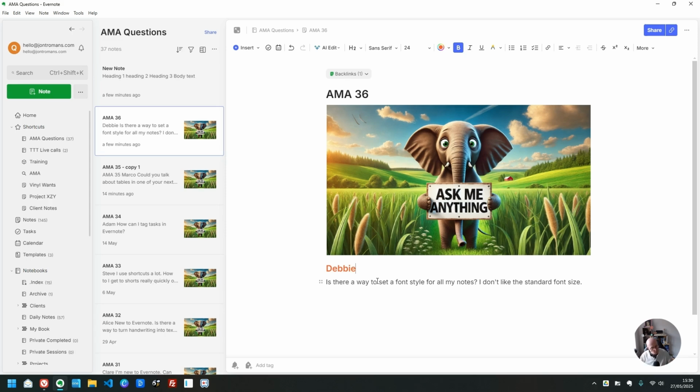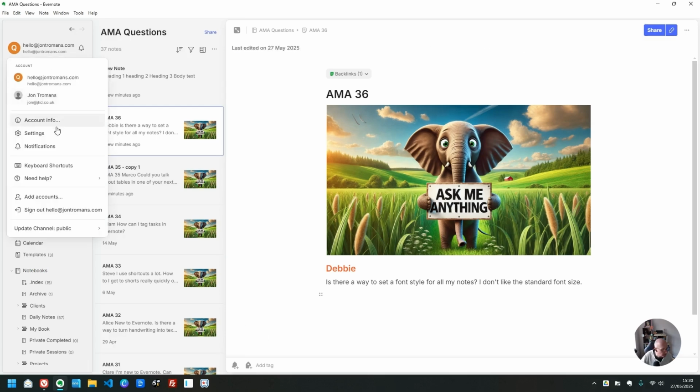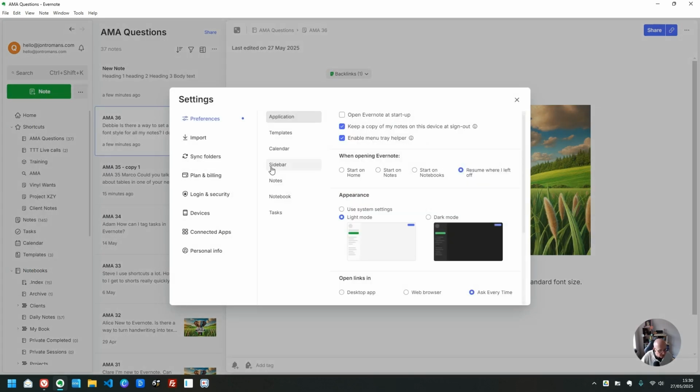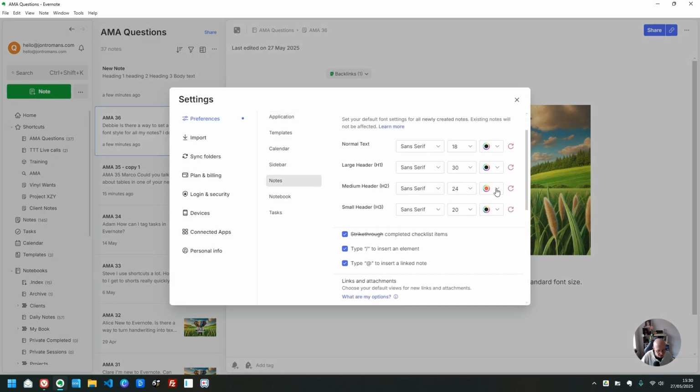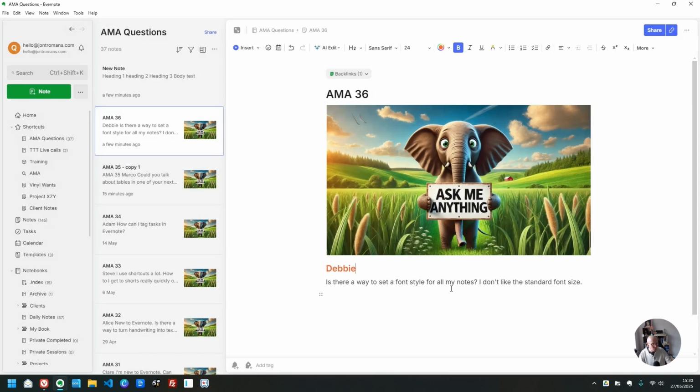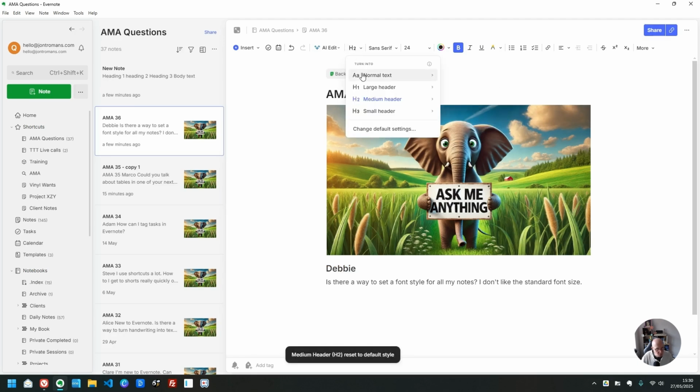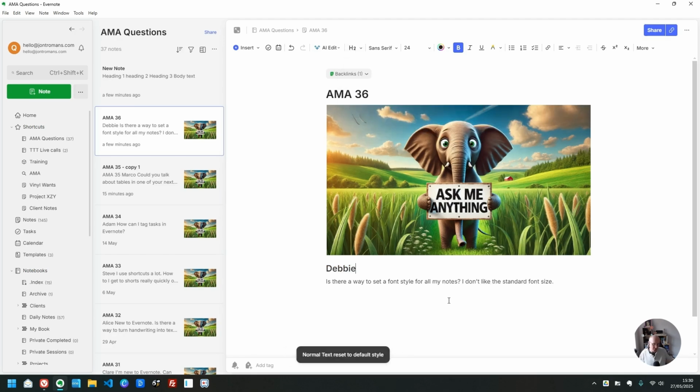But again, if I now go back into my settings, and back into notes, and think, I don't like that, I want that normal size, the 18 is a little bit too big, so we're going to go back to 16, right? It still keeps the style here in the note. So again, I would go back to H2, reset, and then go to normal text, reset, and it puts it back to exactly how I want. You get the idea of it.